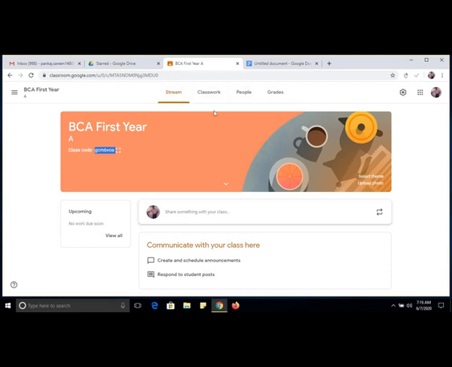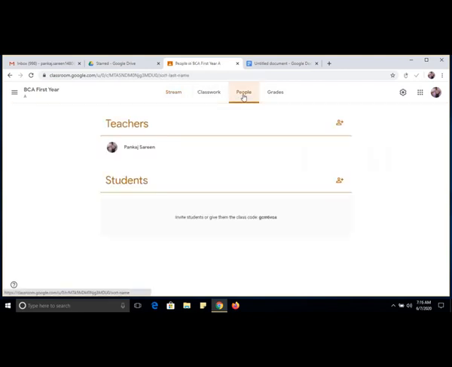Now there is another way. You can simply click on this people tab. Here you can see there are two different sections: teachers and students. Teacher section is for adding co-teachers in the class. Co-teachers also have the access to the class. Students will see all the materials that you have posted, all the assignments, every quiz that you have posted. The students can see in this classroom, but for that you have to add the students in the class. Here you can see the code. You can invite the students or you can give the students this code.